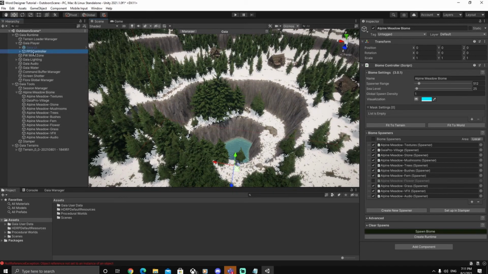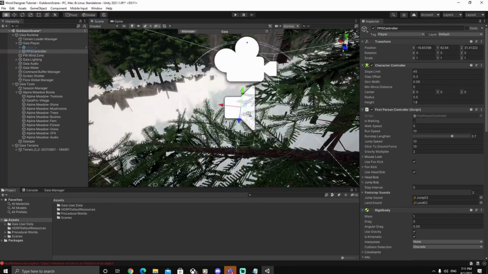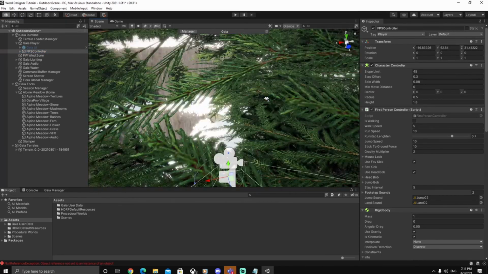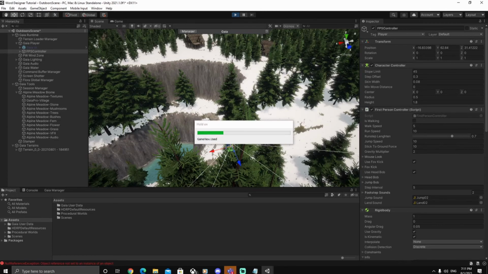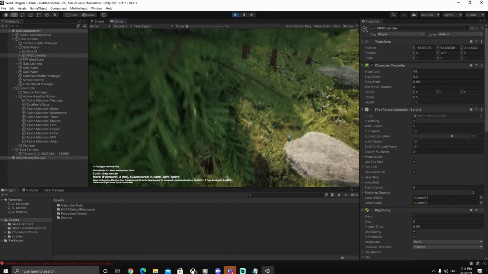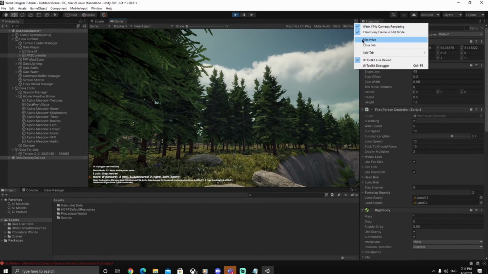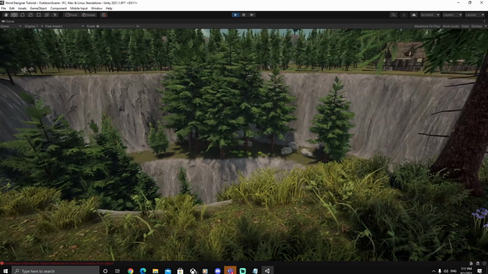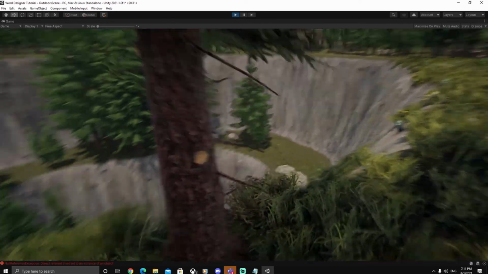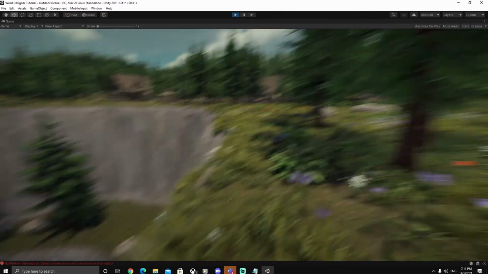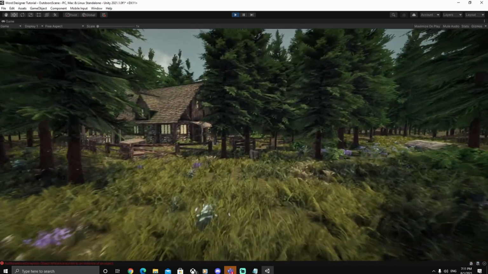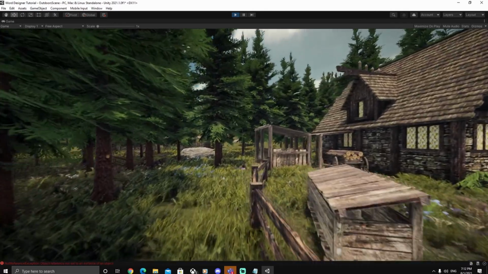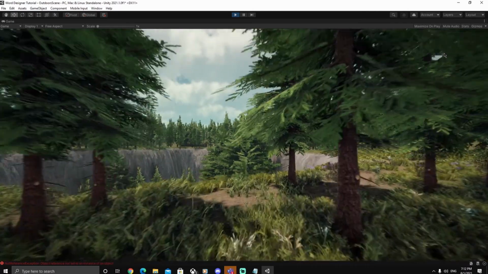Nice. Let's click on our FPS controller. Make sure that he's above the ground, and he is. Right, let's click play, and let's take a look at our second world here. Alright, maximize. Boy, I don't want to fall down in that hole. Have some houses and stuff over here. This just looks gorgeous. Really pretty.